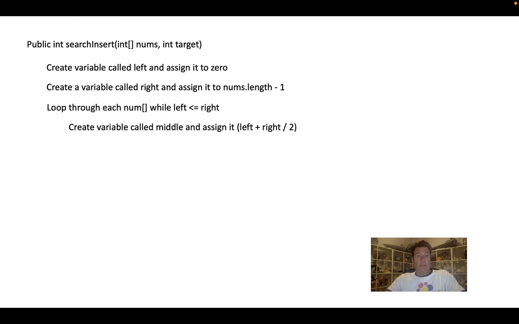So we're going to create that variable called middle and assign it to left plus right divided by 2. If nums middle equals the target number, we're going to return the middle number. And this is the best case scenario. This is actually O of 1, because if the target is equal to the middle value, then you return the middle number and you're done.